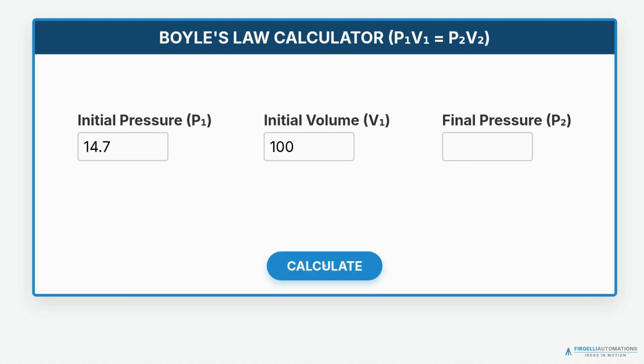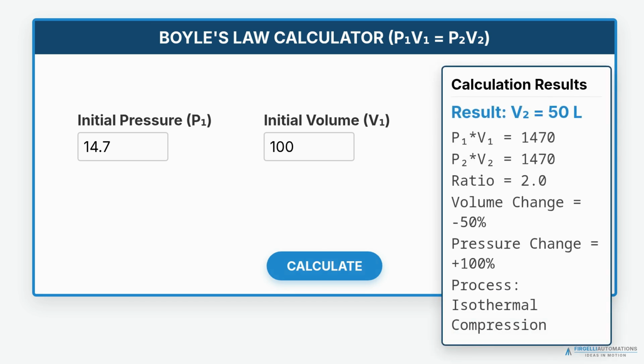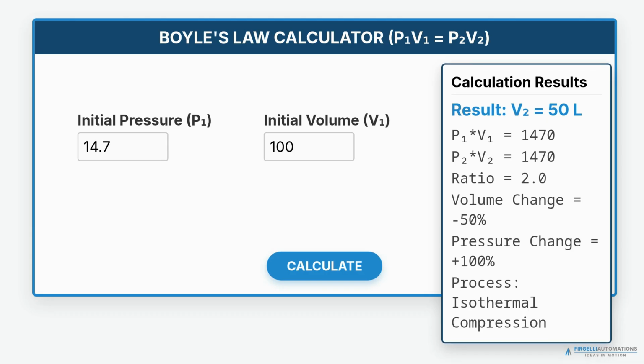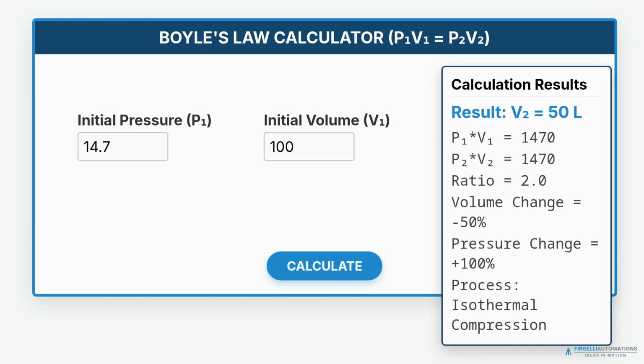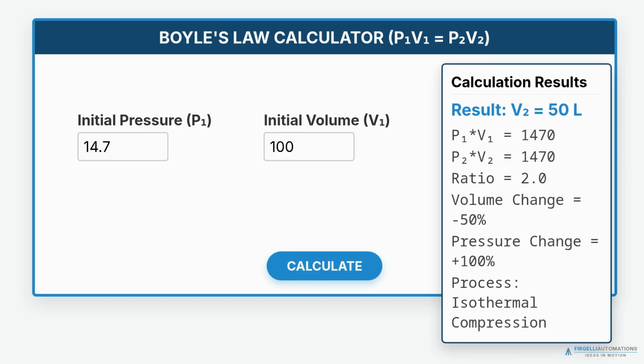P2. After clicking Calculate, the Results section displays the calculated final volume V2, the P1 V1 and P2 V2 products, which should be equal according to Boyle's law, the compression or expansion ratio, volume change, pressure change, and whether this represents a compression or expansion process. The calculator also provides warnings if any physical constraints are violated.